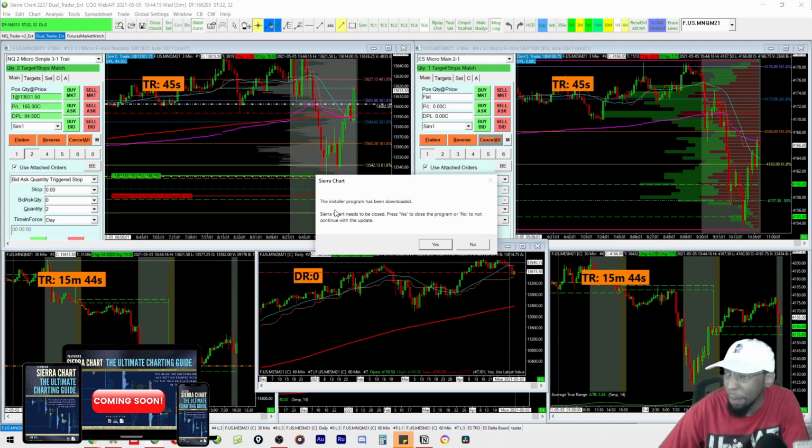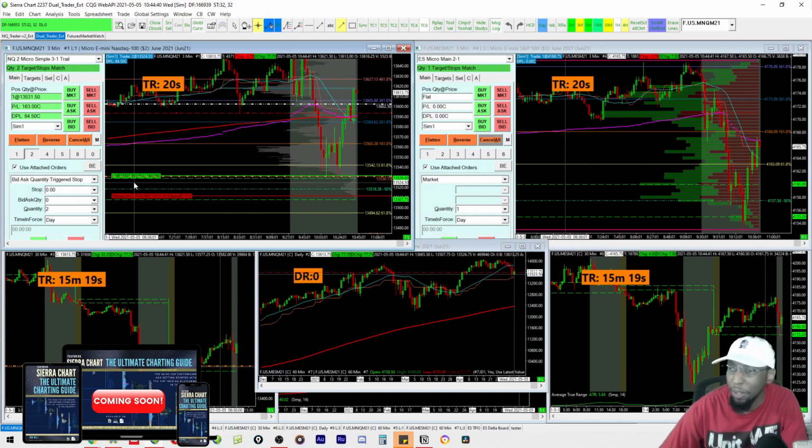Then this window will pop up right here: the installer program has been downloaded, Sierra Chart needs to be closed. Click yes to close the program and continue with the update, or no to not continue with the update. If you want to continue with the update, click yes. For this one, I'm not going to do it right now, because I just wanted to make sure that you knew to go ahead and update to the latest version. So I'm gonna click no.